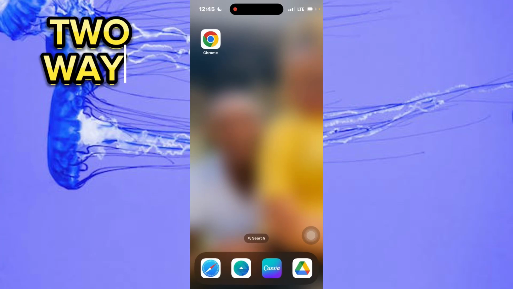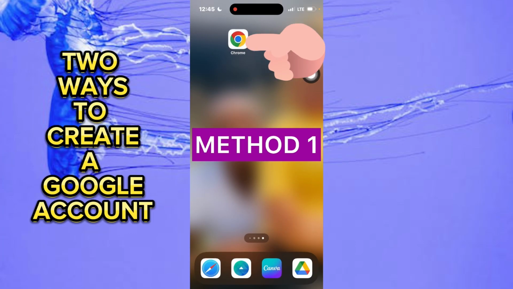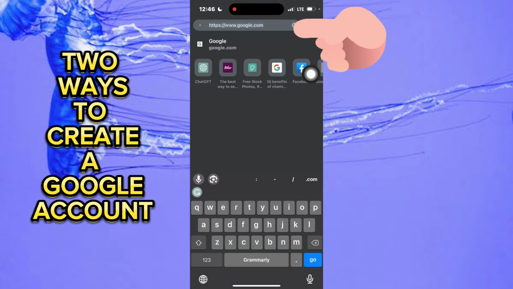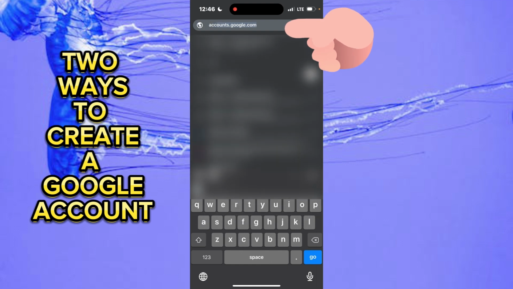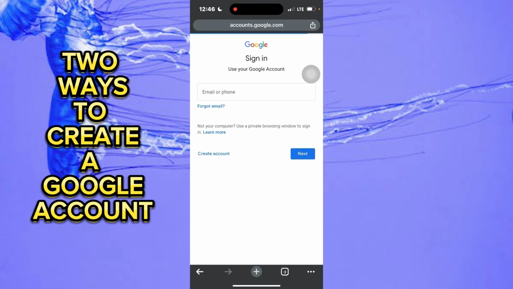In this video, I'm going to be showing you two ways to create a Google account. So I'll be using Chrome browser for this. Now I'm going to tap on it, and in the search bar, we'll type in account.google.com. Then you click on go. So this is the interface that is going to open for you. Now I want you to pay attention.